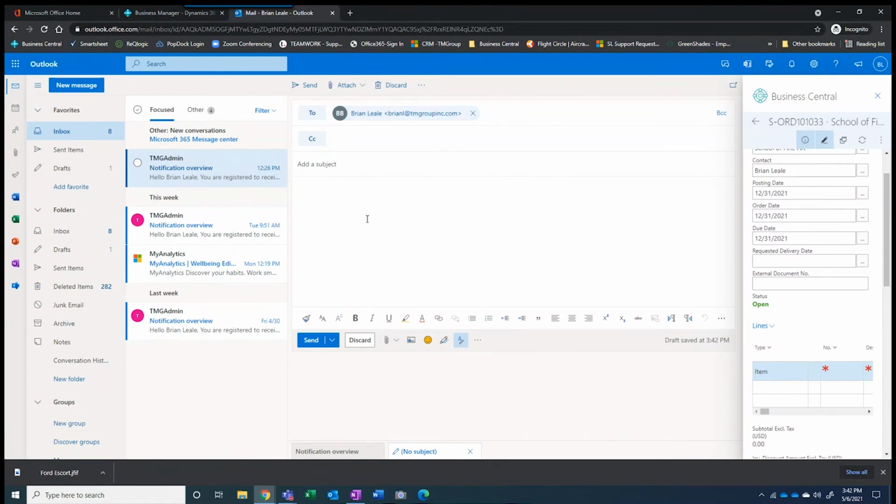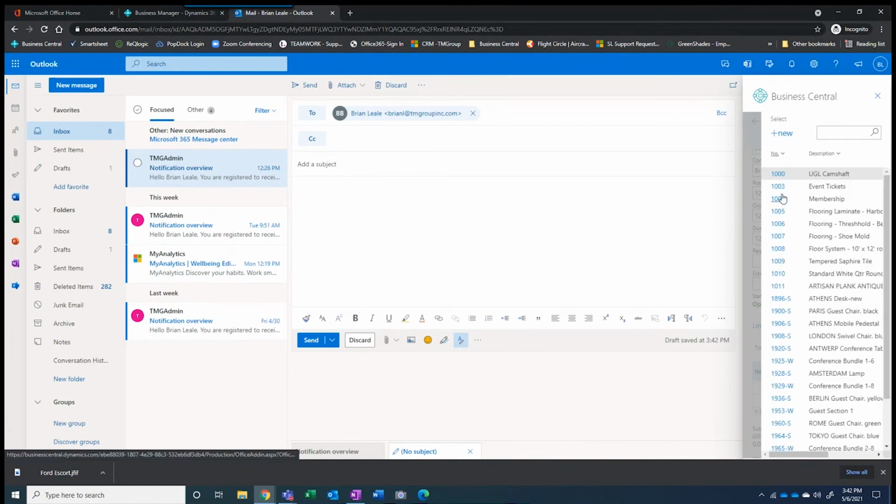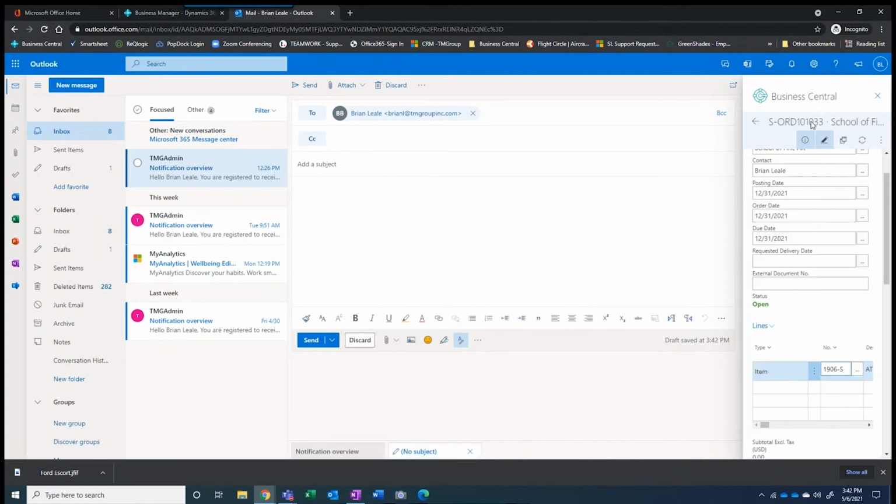Well, I'm right in my Outlook. I didn't log into Business Central, or I wouldn't have to, and I can start creating a sales order for him. Notice it already has a number, 101033. If I go over to Business Central, that document already exists. So it's creating it and saving as I go along in here.